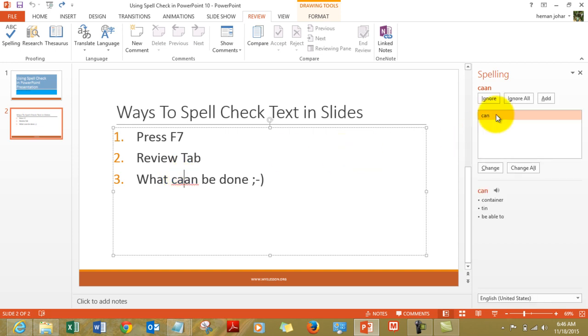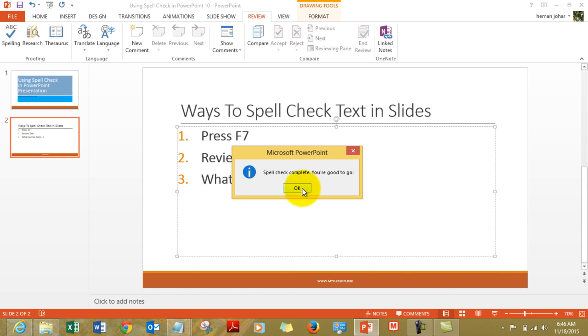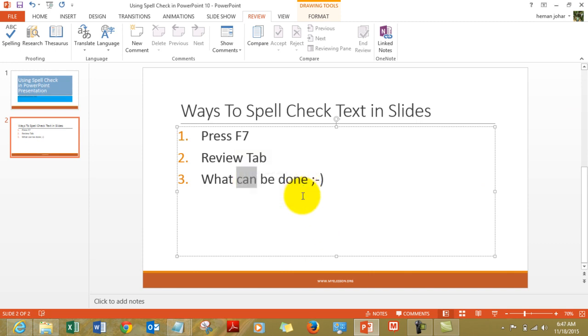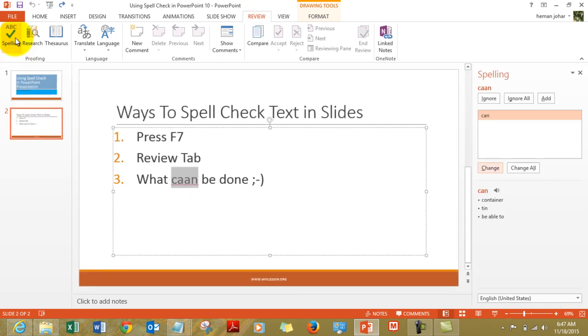Let's make a correction. So let's say I click on change. See, it got changed. This is how it was done. I'm pressing Control plus the Z key to undo whatever I've done, just to show you another option of doing it. The other option of doing it is going to the review tab, clicking on the spelling feature, and the same dialog box opens which you can use.